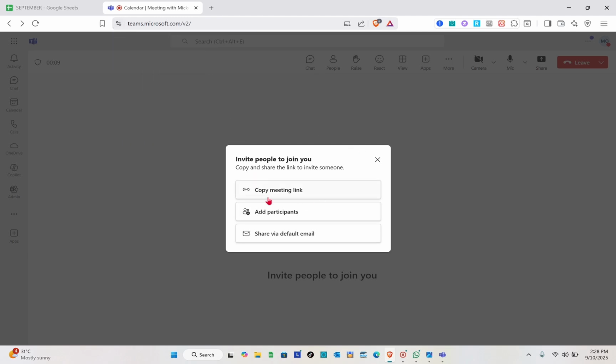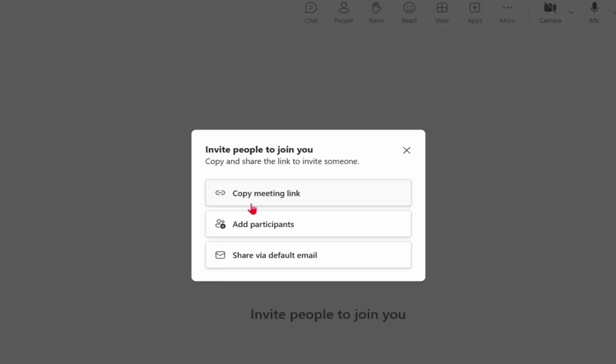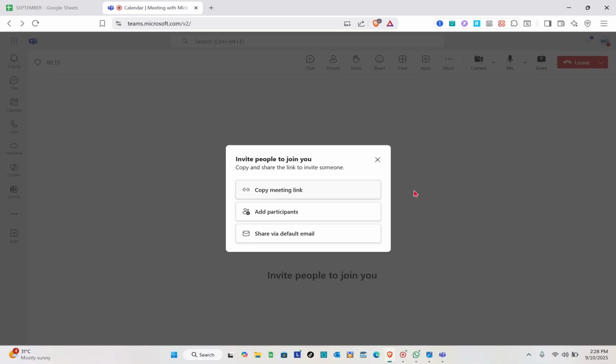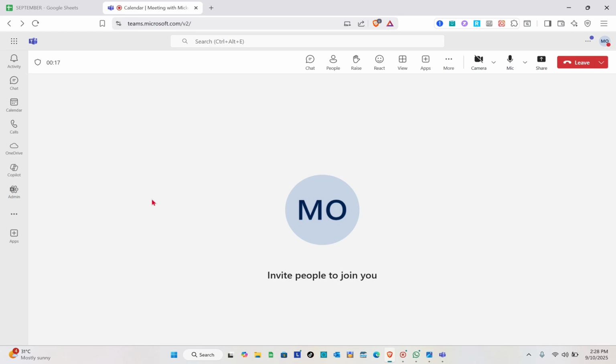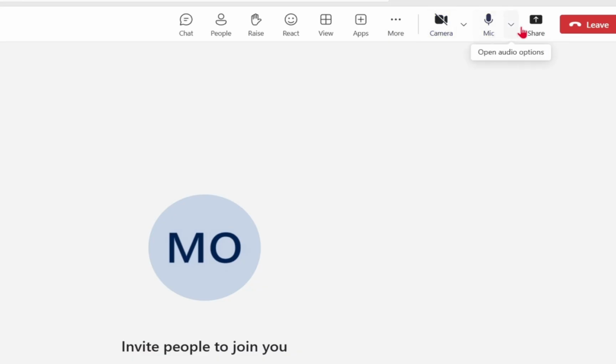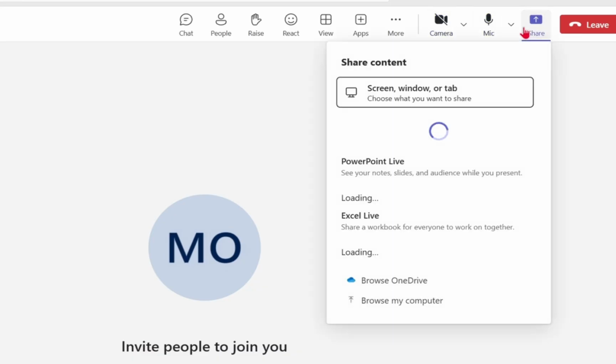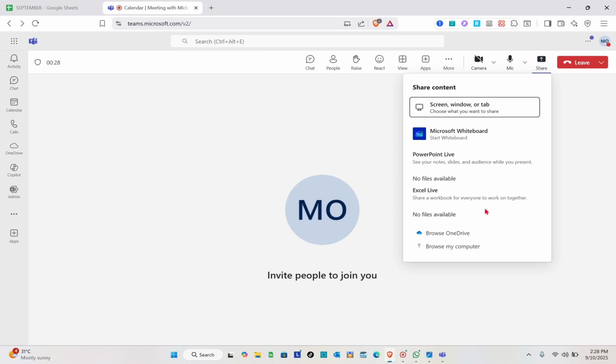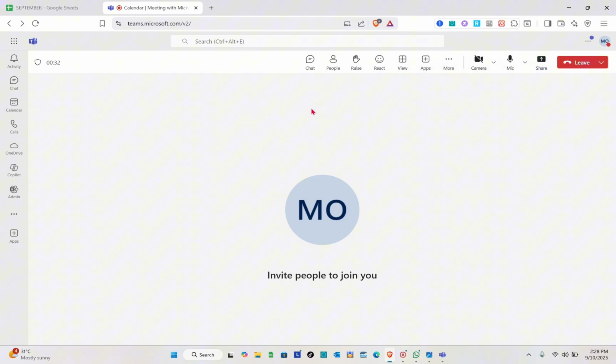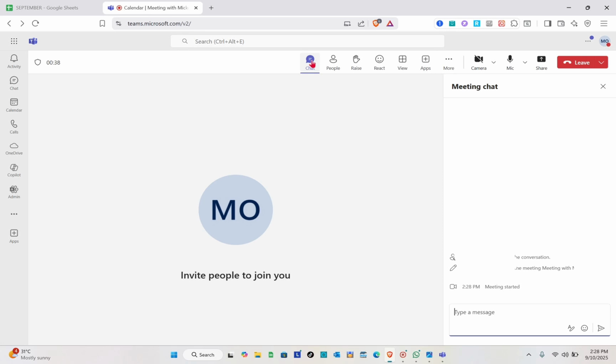So here you can copy the meeting link, you can add participants, or you can also share this link via default email. Here during the meeting, you can turn on your video or your camera. You can also share your screen or a specific window. You just have to go here and choose your window, or you can also use the raise hand. We also have here the reaction and then the chat section.